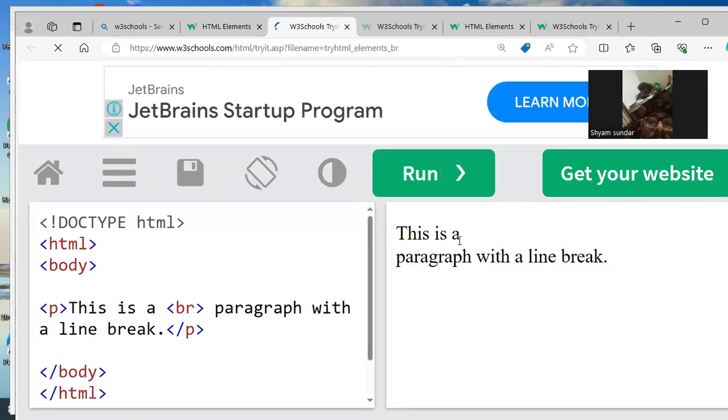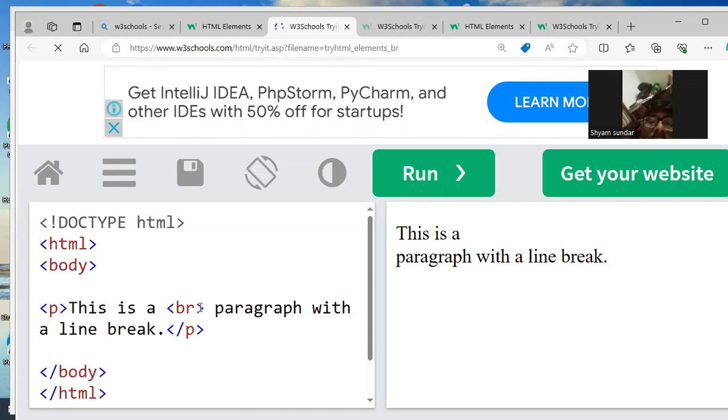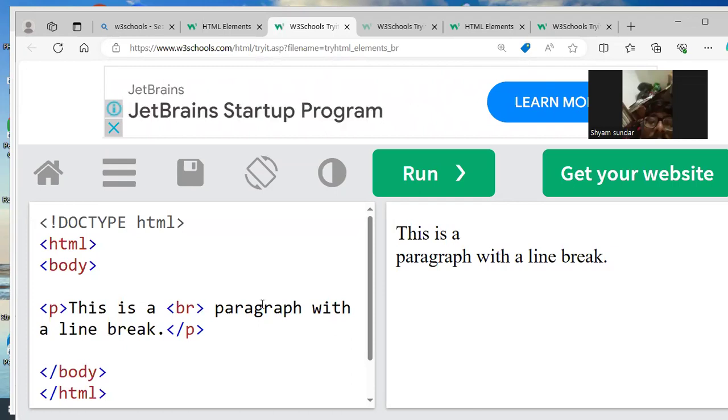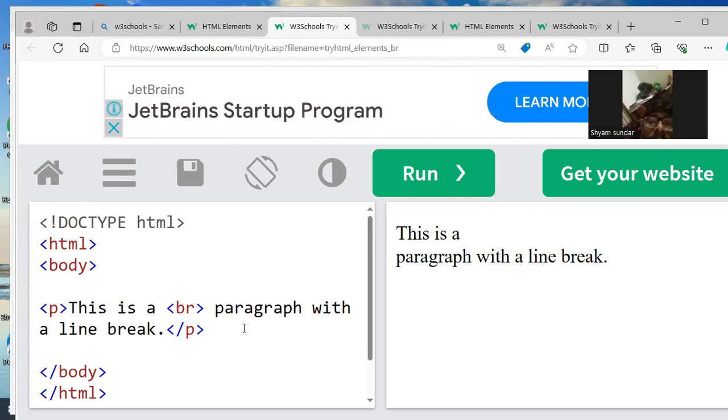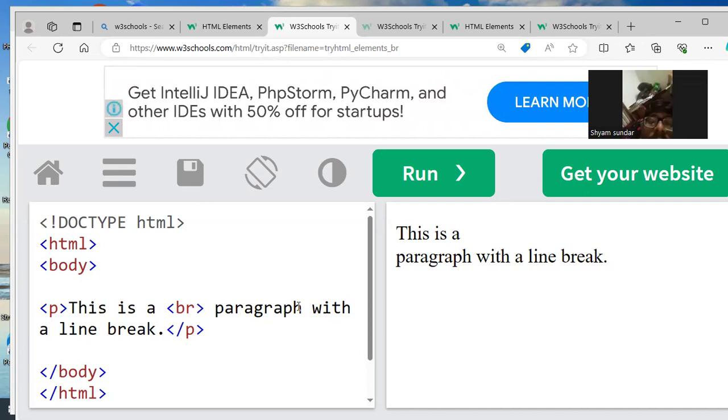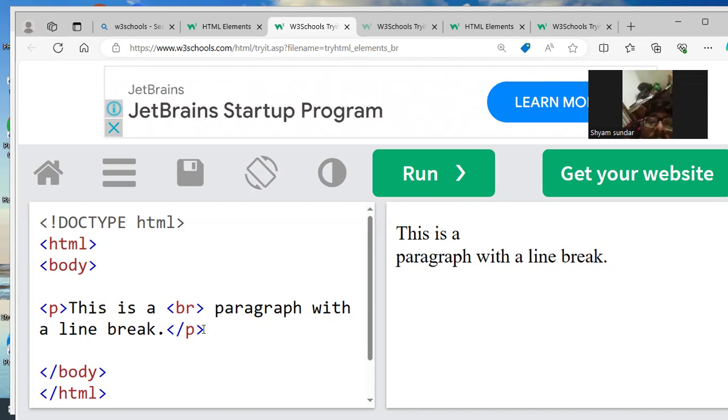Then, whenever we keep this BR tag, the BR start tag gives a line break. So it has given a line break. The next line started, the next paragraph with a line break. Understood? So the BR start tag is used for a line break. Okay, understood that?